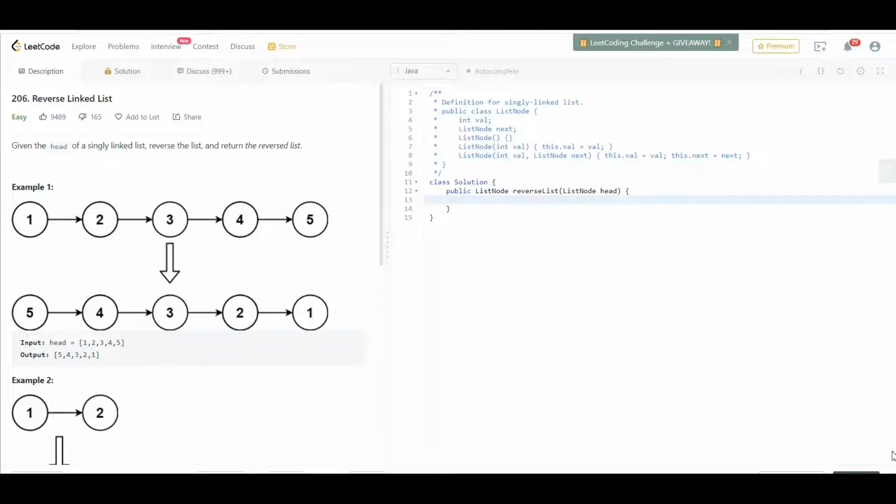Given the head of a singly linked list, reverse the list and return the reversed list. So we are given the head of a singly linked list and we have to reverse the whole linked list and return the reversed linked list.